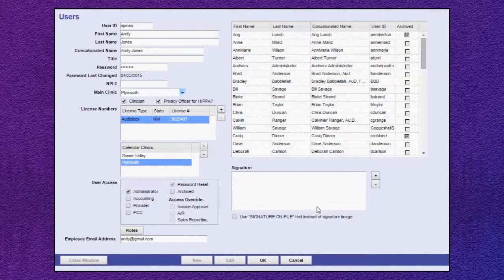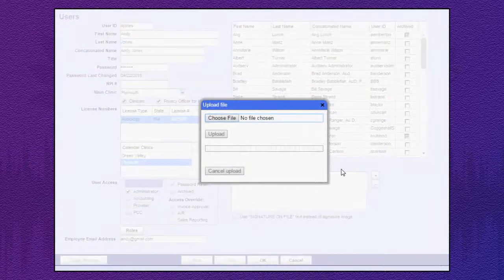The signature field is used to retain and display an electronic image of the user's signature. The electronic signature would be used on purchase agreements and health insurance claim forms to essentially auto-sign the documents. To upload an electronic signature, click on the plus button next to the upper right corner of the signature field. In the pop-up window, click the Choose File.